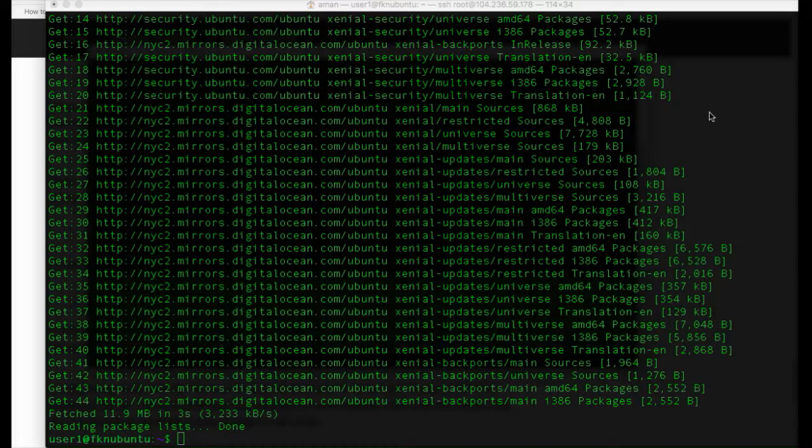So guys, this is done, and this was all about how to do initial and basic server setup on Ubuntu 16.04 VPS or dedicated server.